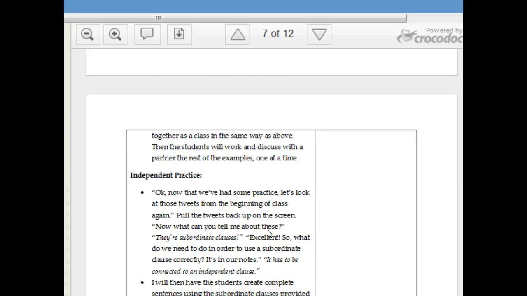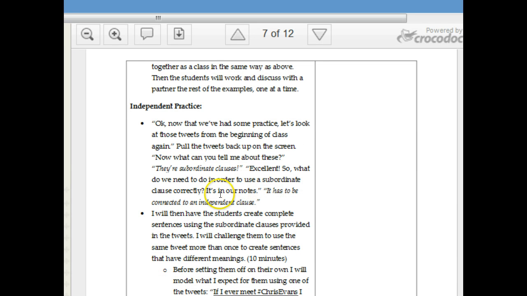And then the independent practice. Let's look at the tweets, pull them back up, and don't just let them get away with, what can you tell me about these? They're subordinate clauses. Good. How do you know that? In other words, make them apply their notes to their answer. Every time, every time, every time. That's a subordinate clause too. How do you know that? Because it, blah, blah, blah. Get them into that habit of justifying their answer and checking their information every single time, so that they hold the information, that they hold the power, okay?